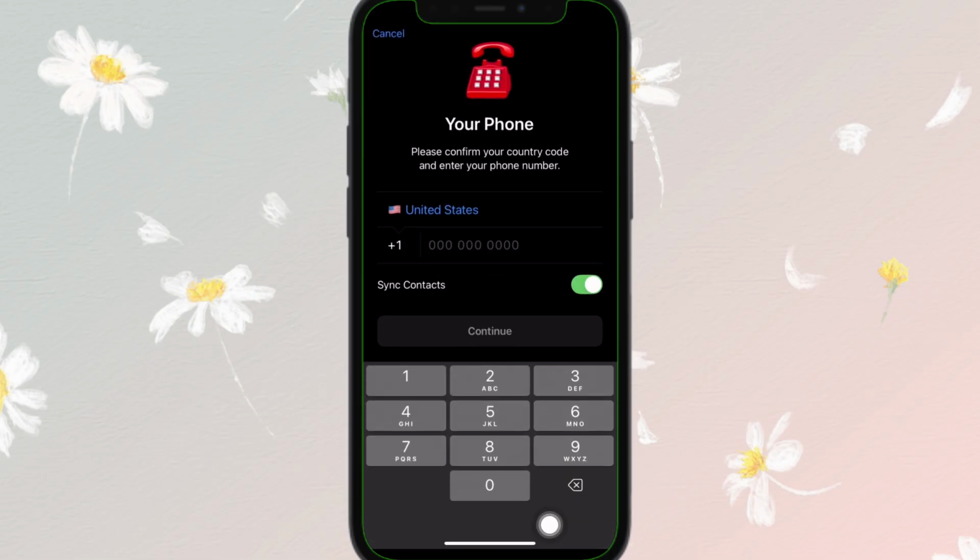Now to add another account, simply add the phone number and tap on continue. And after doing that, you will simply create another account and do the same process to create multiple accounts on Telegram. And that's it. This is how you can create multiple Telegram accounts. It is a very easy process, right?